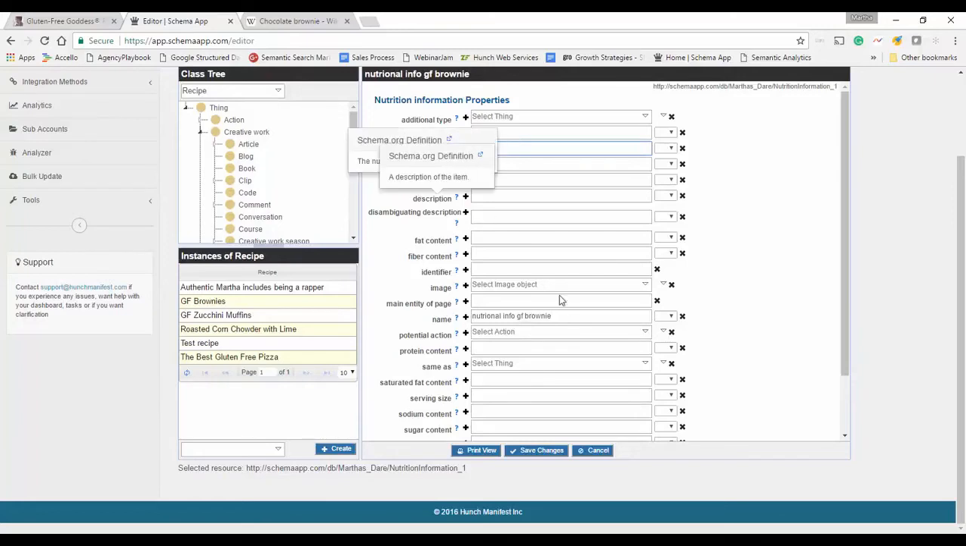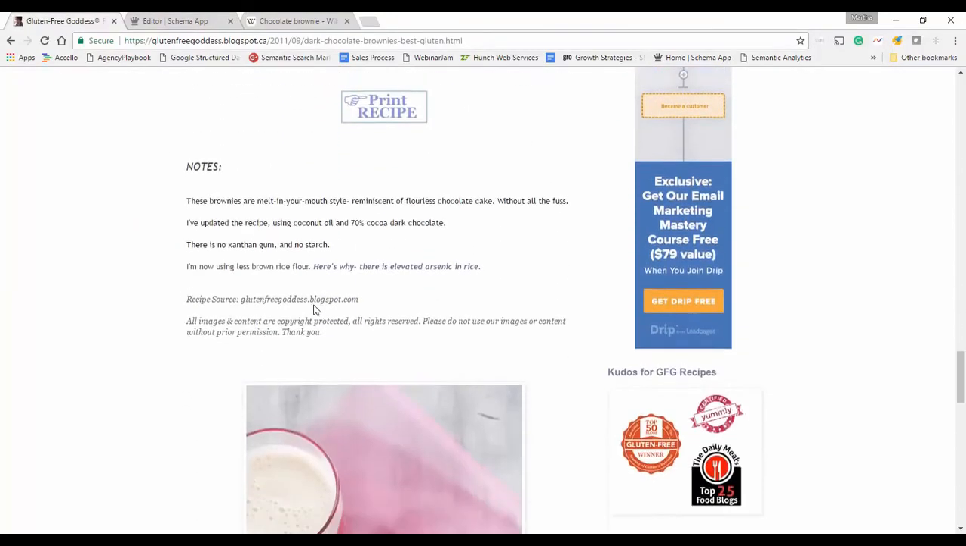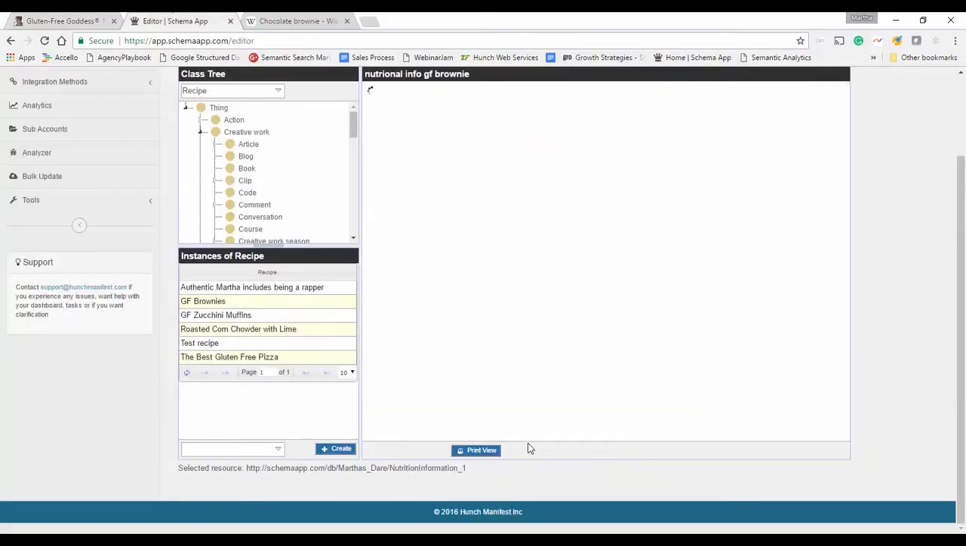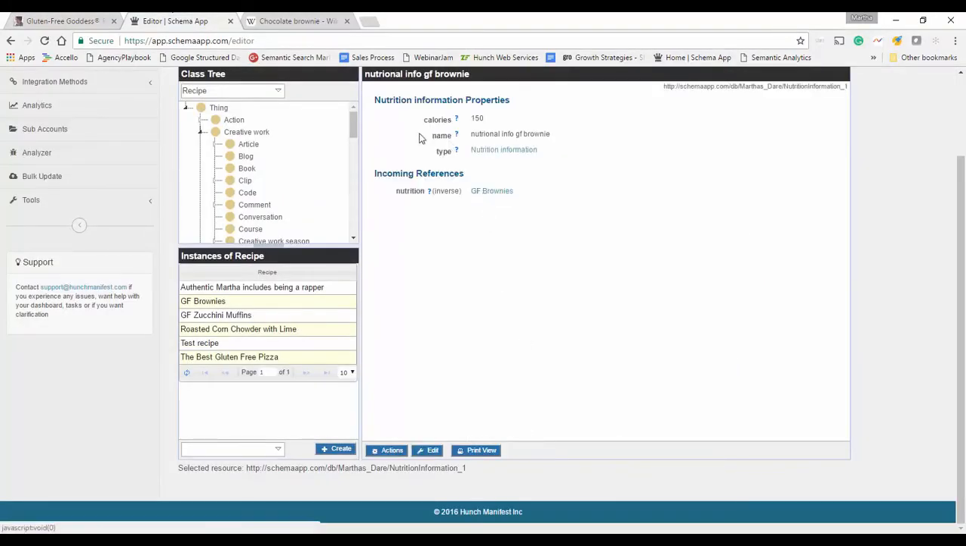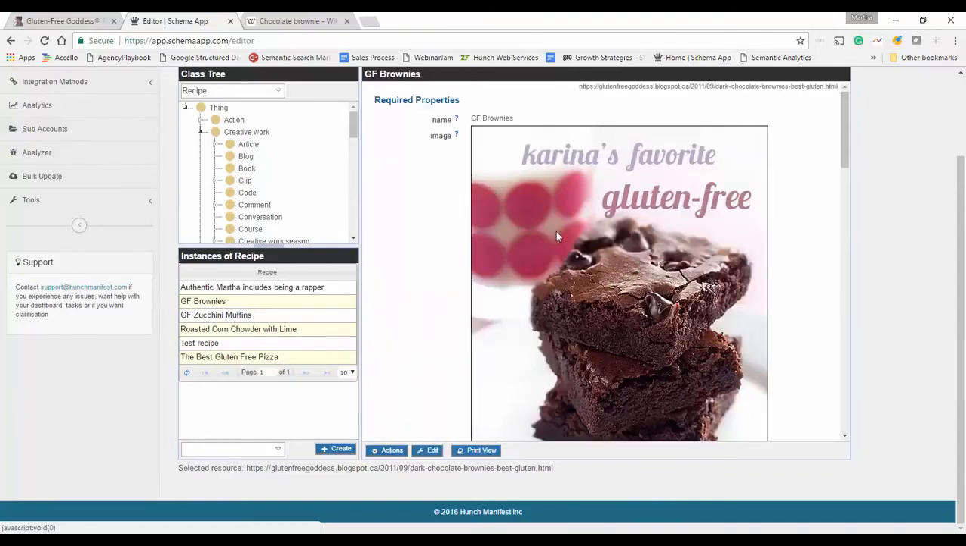Again, cholesterol content, fat content, there are other nutritional information properties that you can fill out. Again, this information should be included on this page. The recipe I picked doesn't have any examples, but that's where you would put it. And then to go back to your brownies, you can go to the gluten-free brownies here. And then I just wanted to show you where you would add your additional review information.